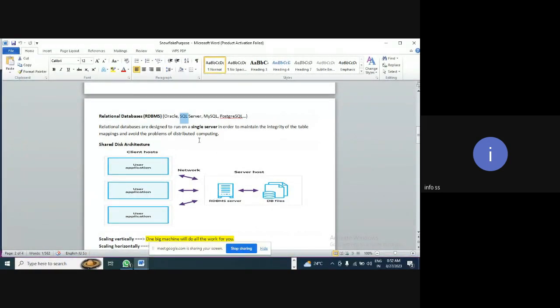So if you install that particular software in a machine, you call that a database server, and all the data will be stored in the hard disk of that machine.